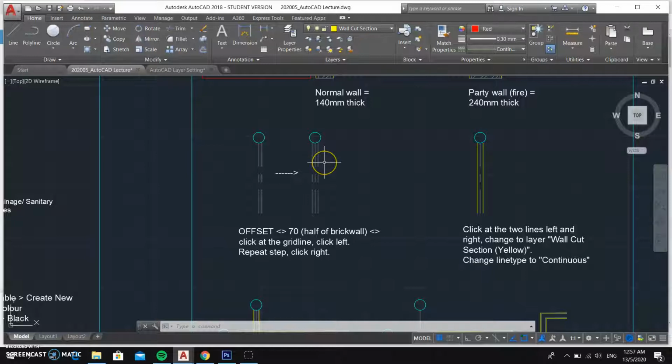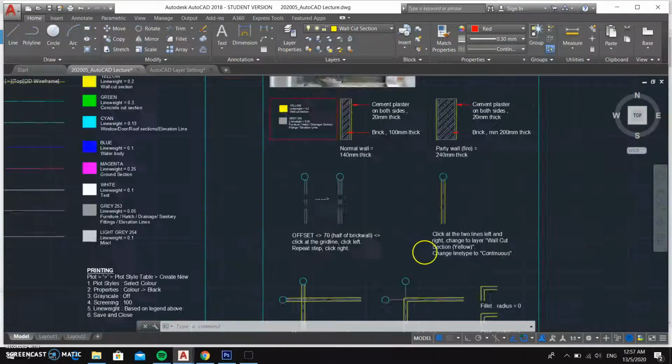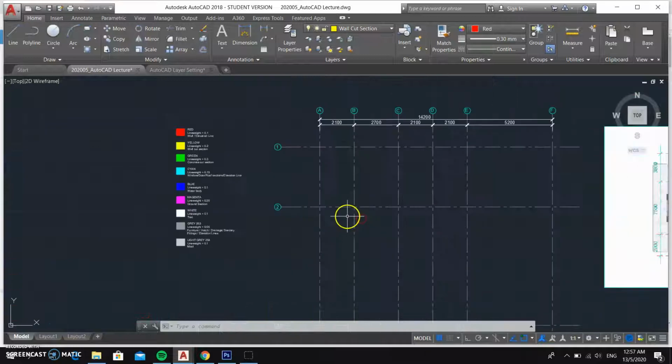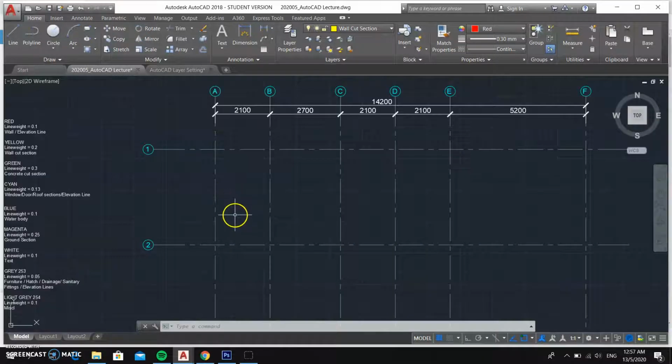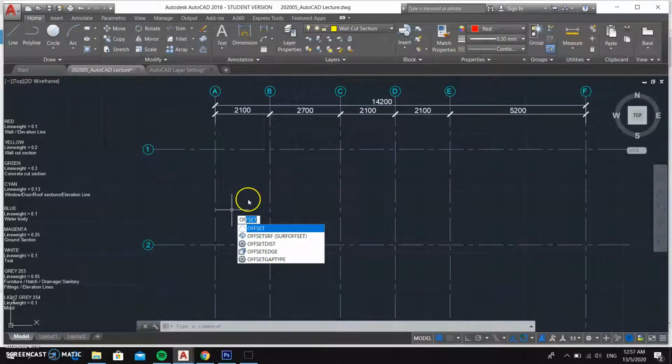So 140 mm divided by 2, we have 70. Let's try with grid line A and also grid line 2. That's the important thing about having grid lines: it's easy for us to indicate which part we are going to work on. Now I'm going to offset this line. I just type offset, or you can find it from here. This is the offset symbol.